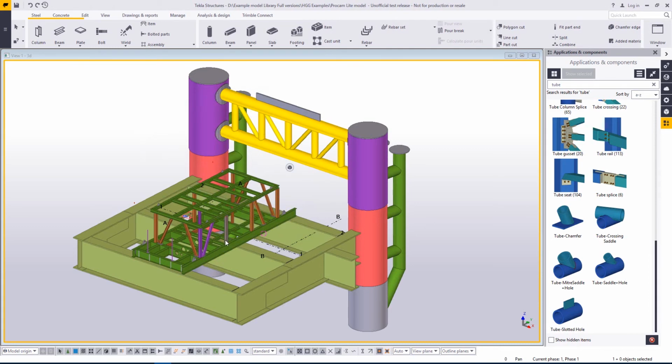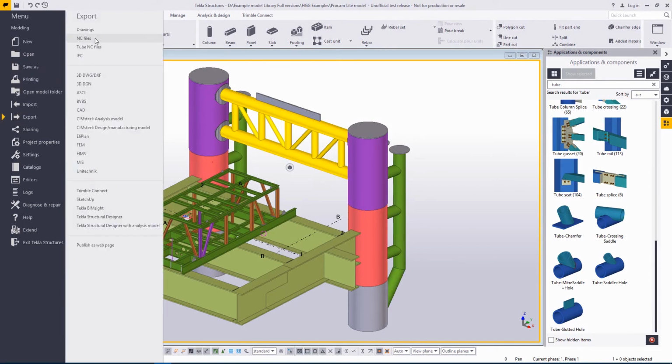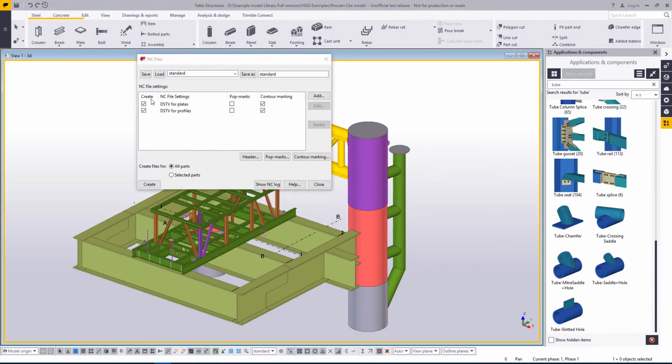Now let's create the DSTV data for the beams and plates and angles. So again, file, export, NC files. I have this set up already for exporting of plates and profiles. I'm also including the contour marking, which is the layout marking for how pieces fit together. Again, for all parts, let's create that data.